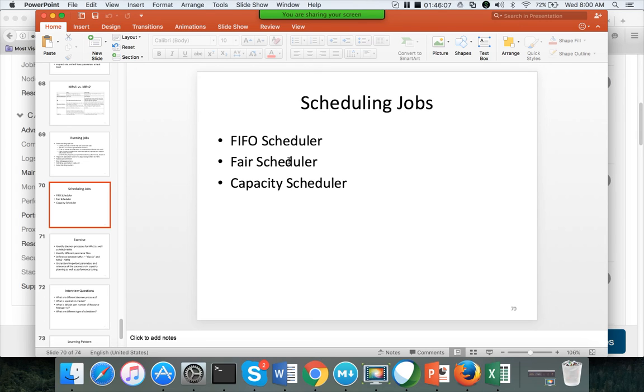Okay, so you need to understand the behavior of the jobs that are running on your cluster, and you have to take necessary action based upon the type of applications that are running on the cluster.